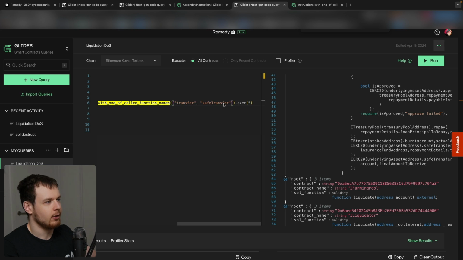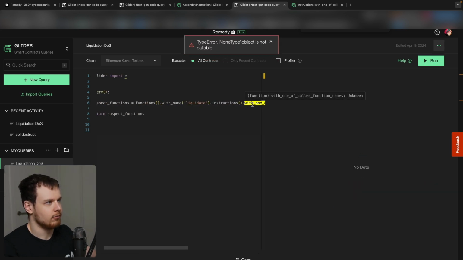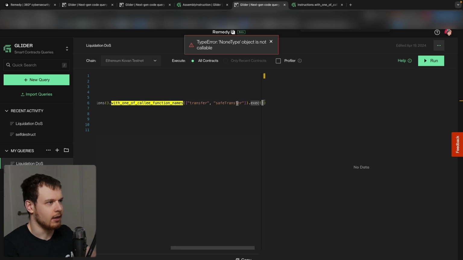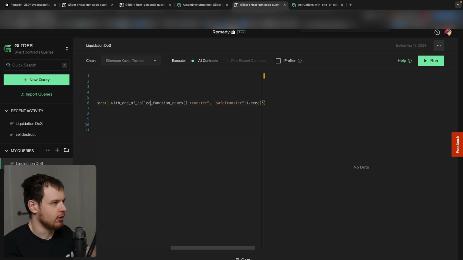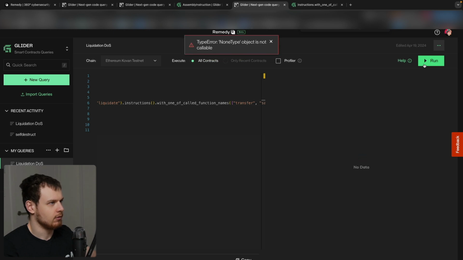So you should be getting liquidation functions that only have those calls. But I think I did try this function, and I don't think it exists. I also tried this one, just like the other one. Not sure if this version exists. No, it doesn't. So let's see.